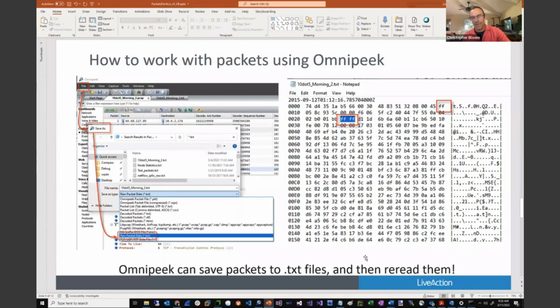And then if you open that file up in Notepad, this is what you're going to see. Raw packet data looks very similar to the hex view and the ASCII view. And then I went in with Notepad and I changed those values from the original to a bunch of FFs, and then I saved that. And then I was able to reread it back into OmniPeak. So OmniPeak can read that TXT file and then display it as if it were a PKT file.